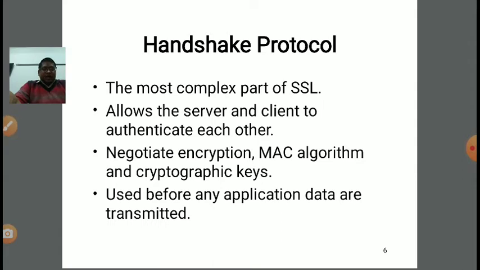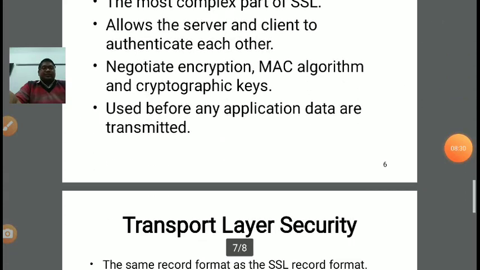Next, it will negotiate encryption, MAC algorithm, and cryptographic keys used before any application data are transmitted. It is basically used before any application data are transmitted.